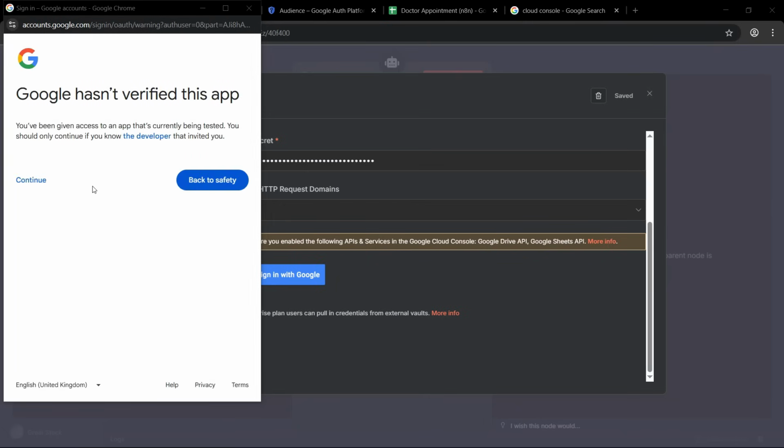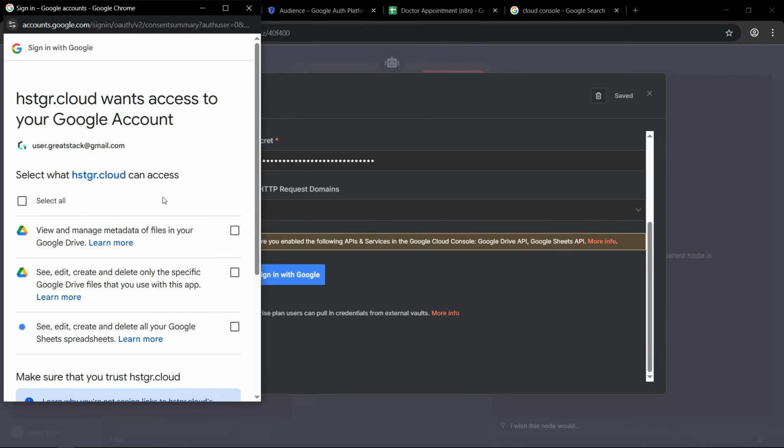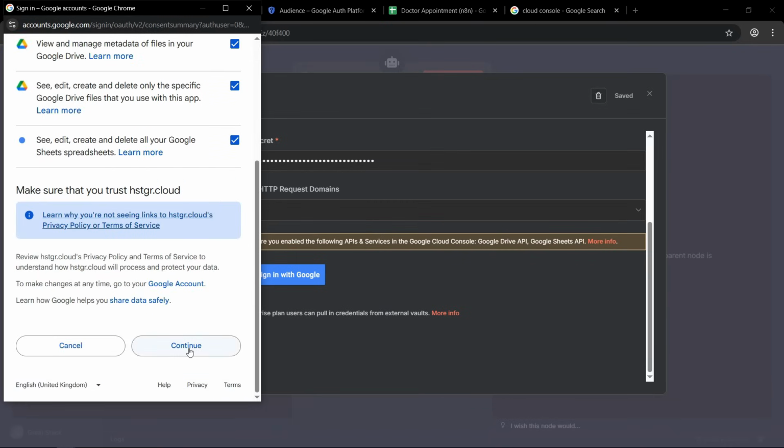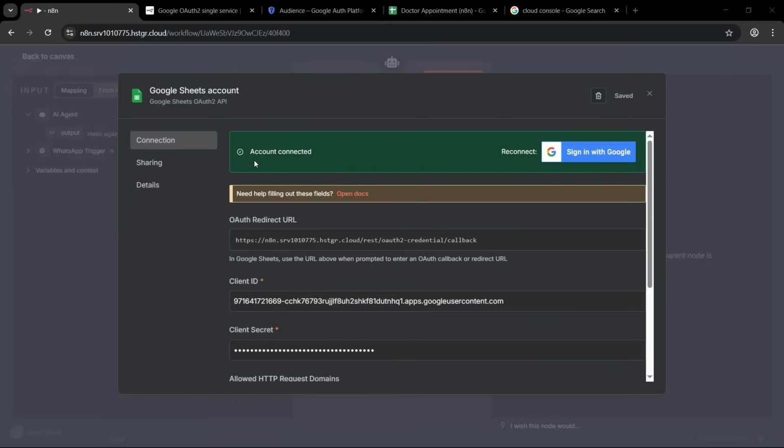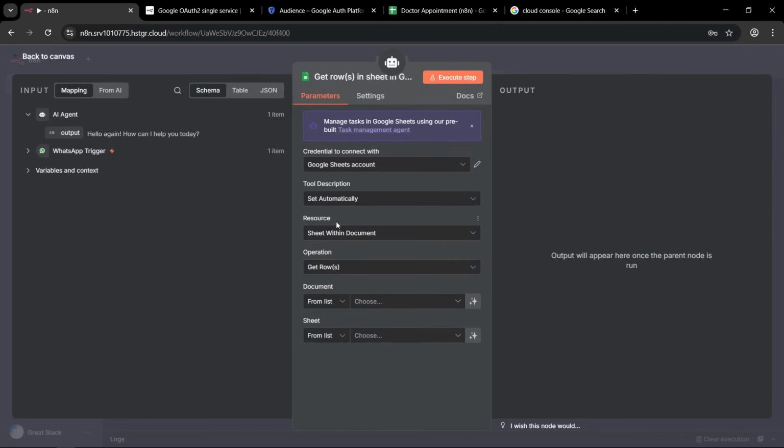After that we'll click on this continue button, and then let's click on this select all and continue. So now successfully connected. You can see account connected. So we have connected this Google Sheet with the AI agent. Now let's close this. After that, here we have to provide the details like which sheet or documentation we want to read.